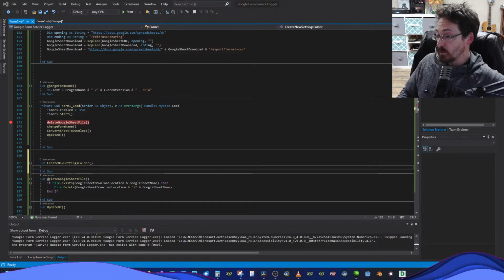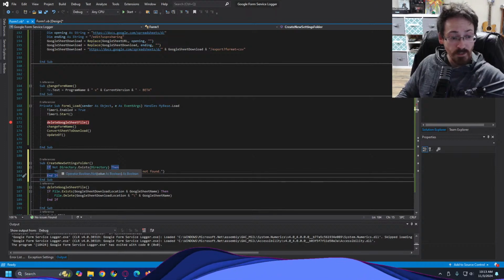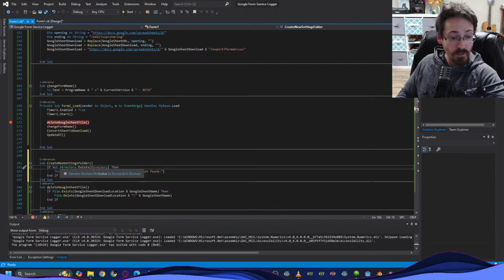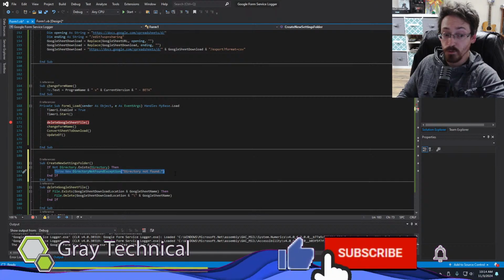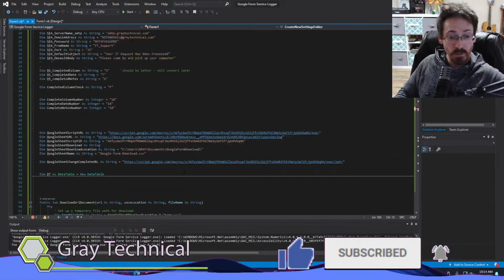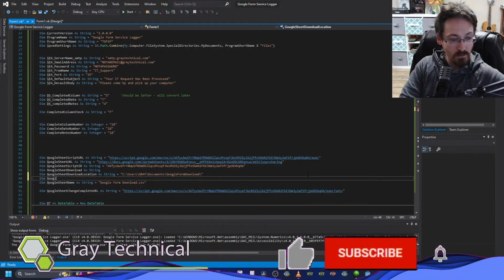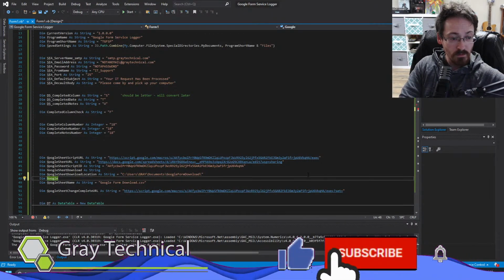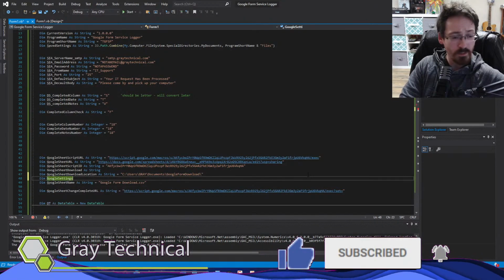So now we are going to check to see if the directory is found. And if it is not, we are going to create a new directory. So let's change the directory settings up here to Google settings, maybe? Yeah, let's call it Google settings. That's fine for now.